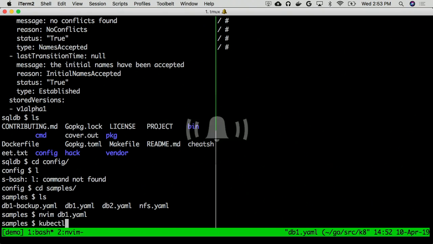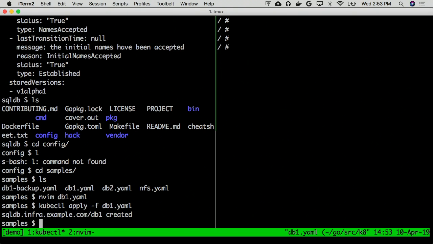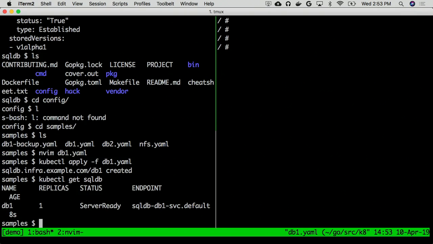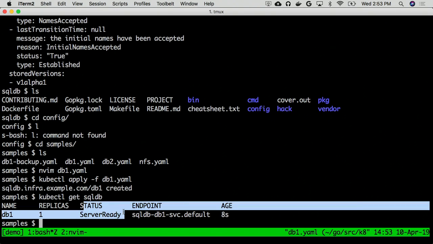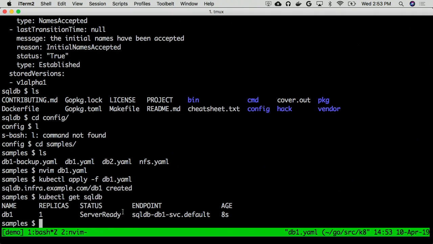So I'm going to apply DB1, and you see that the database request is accepted. We can examine the SqlDBs by running kubectl get here. This is the part I was explaining earlier, where these are the columns that you can configure. And yeah, this became ready pretty fast.